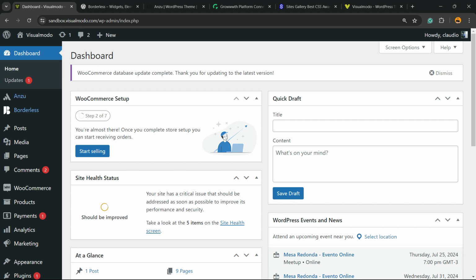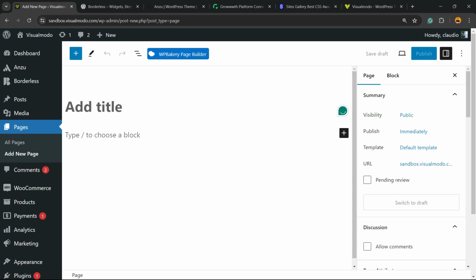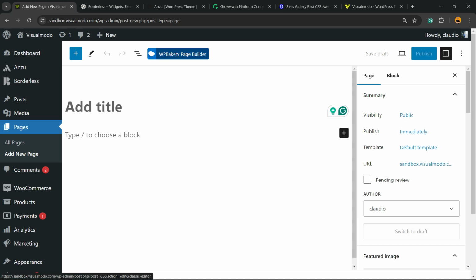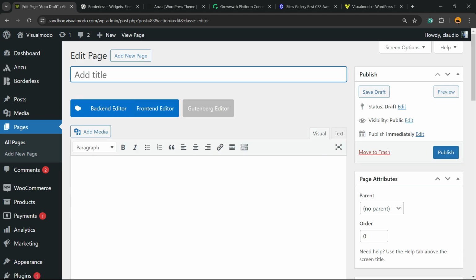After, go to the page or the post where you would like to apply your hoverbox. I'm gonna create a new page. So, on the WordPress left sidebar menu, hover the mouse over Pages, and click on Add New Page. In the upper middle of your screen, there is a blue button called WPBakery Page Builder. We're gonna click on it to open the WordPress Classic Editor.